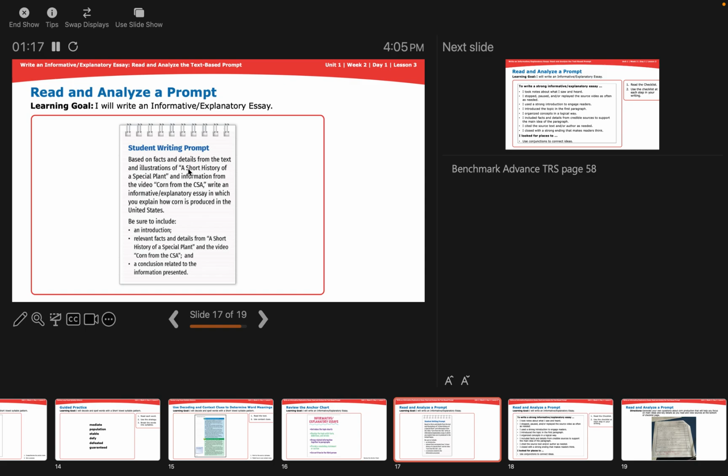So let's read it. Based on facts and details from the text and illustrations of a short history of a special plant and information from the video, Corn from the CSA, write an informative / explanatory essay in which you explain how corn is produced in the United States. Be sure to include an introduction, relevant facts and details from a short history of a special plant and the video Corn from the CSA, and a conclusion related to the information presented.